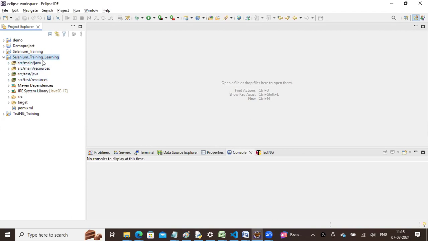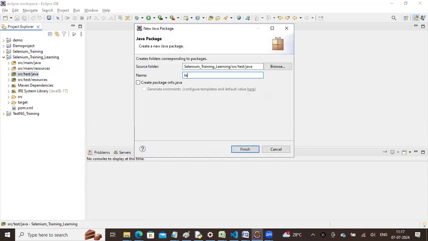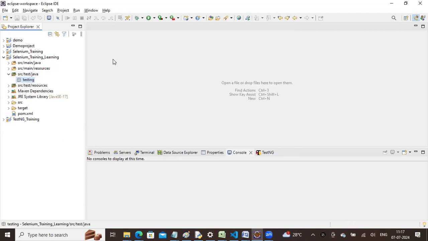Okay, so this is my Selenium project. Under that we have src main Java. If you want to create any test class, we need to place all the test classes under the src test Java folder. So first of all, we create a new package under this folder. I go to New, create new package, and give the package name testing package. So under src test Java, I have created one package with the name testing package.